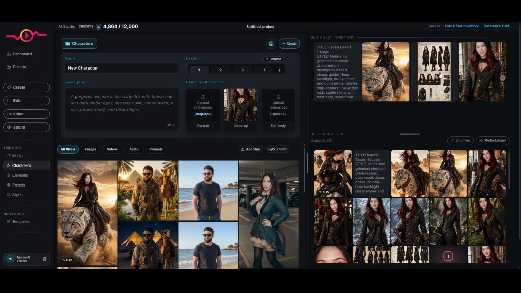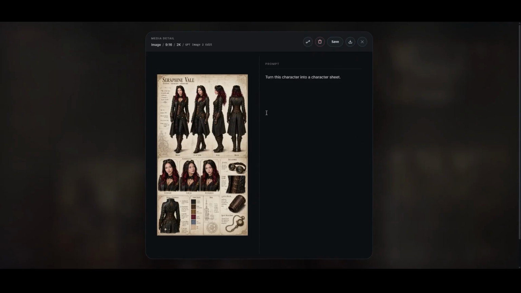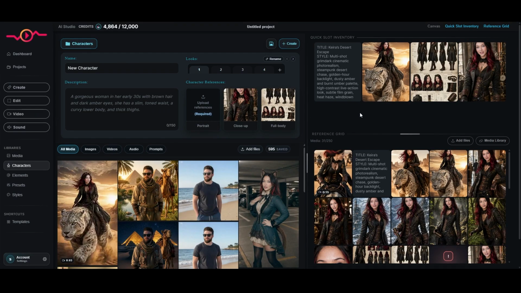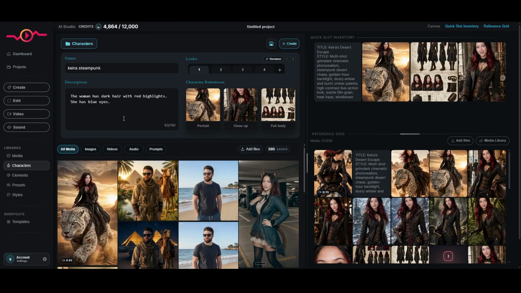For the full body shot, I'll use this character sheet, which if you don't know how to make character sheets, be sure to go back and review the previous tutorials because these character sheets are very important for retaining consistency. And then for the portrait slot, I'm going to use this one of her on the leopard. For the name, I'll just call this Kira Steampunk. And for the description, I'm just putting some of Kira's main features, saying the woman has dark hair with red highlights. She has blue eyes. That's it. I'll click save. And just like that, I can now use this character as an element, and it's going to have a much better time retaining consistency and accuracy.